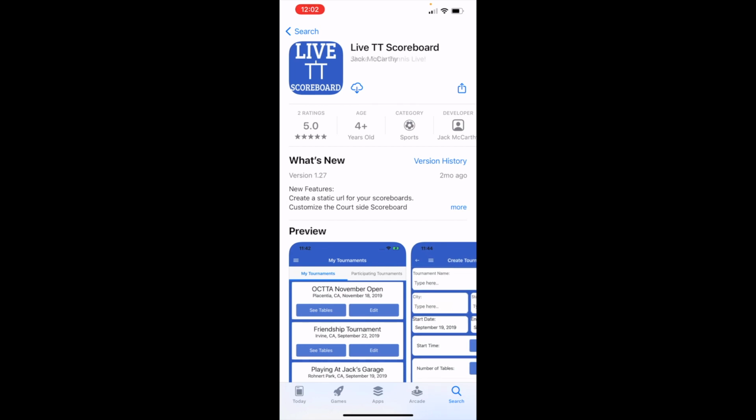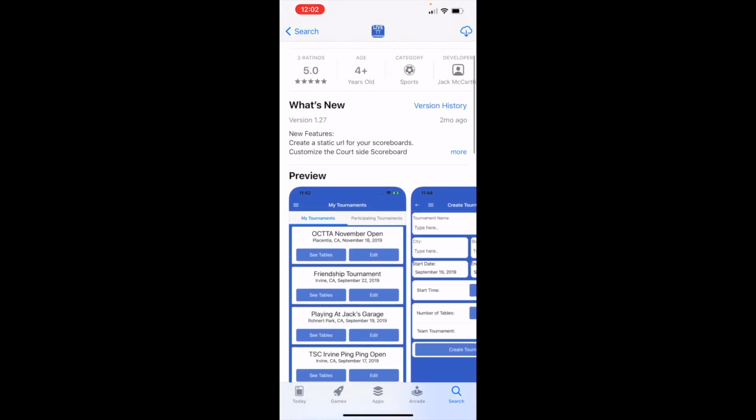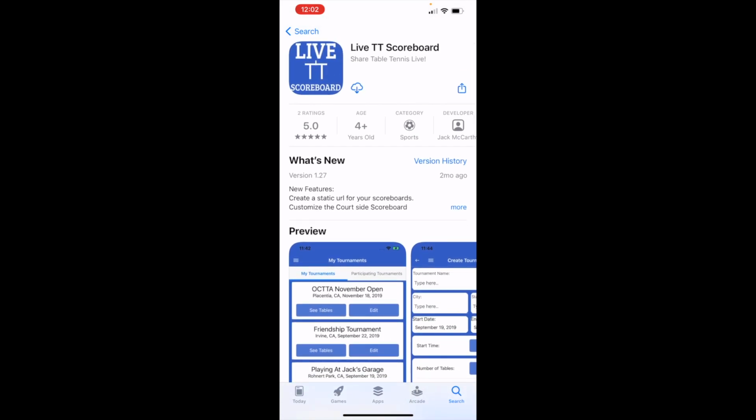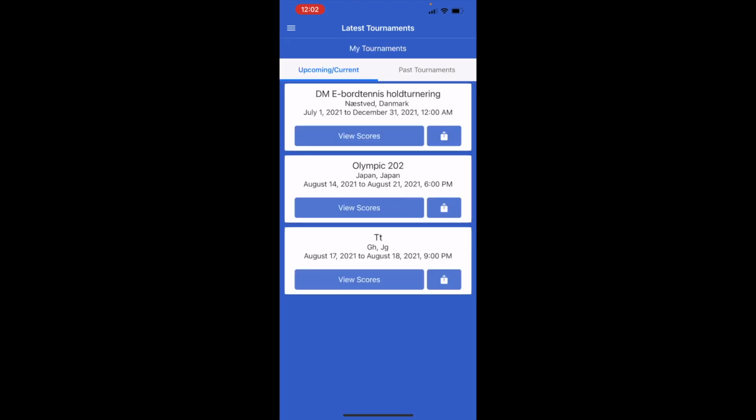Okay, so if you go to the App Store again on Android or iOS, you'll find Live TT Scoreboard. So go ahead and install this one. This one needs to be installed on both devices. It doesn't technically need to be installed on the streaming device, but it has a feature that makes it very simple to use. So we'll install this one, if I don't have it already installed. All right, that was fast. Okay, so then we'll jump in here.